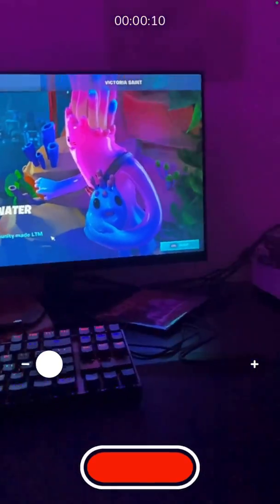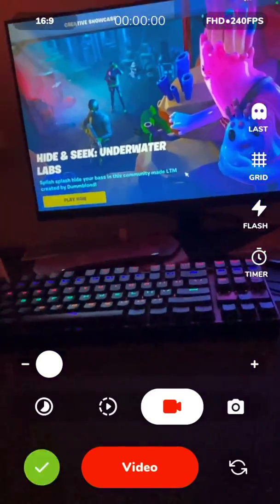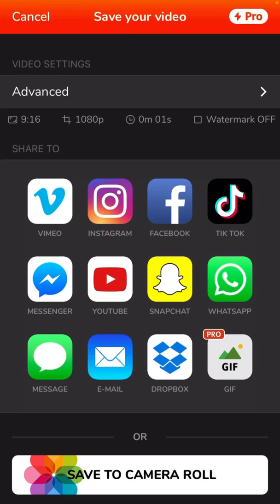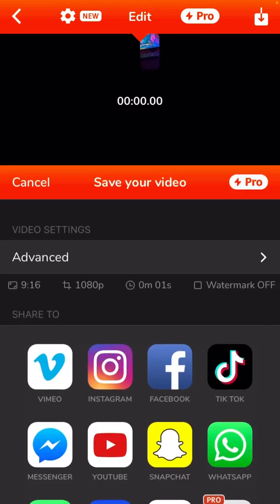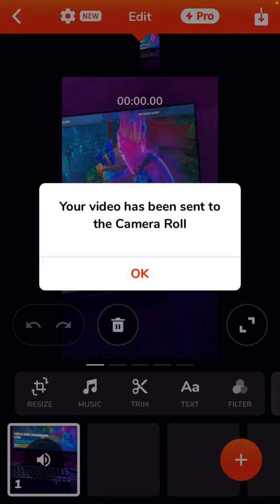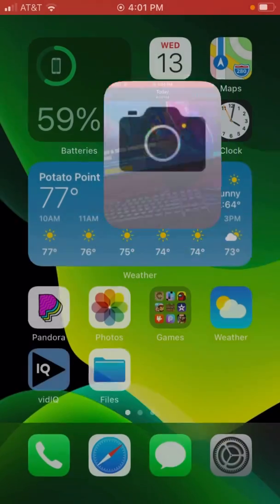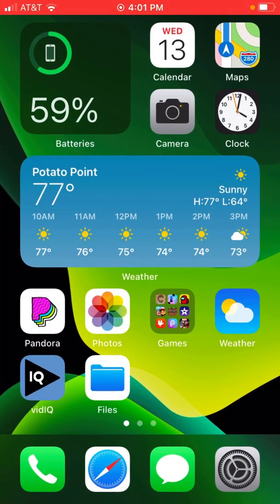And so you can just start recording, and then you can hit good, and then you can hit this button right here, save your video, and you can save it to your camera roll. And after it saves, then you can just check it out. Okay, sorry you heard my voice, but yeah, that's how you can make it faster.